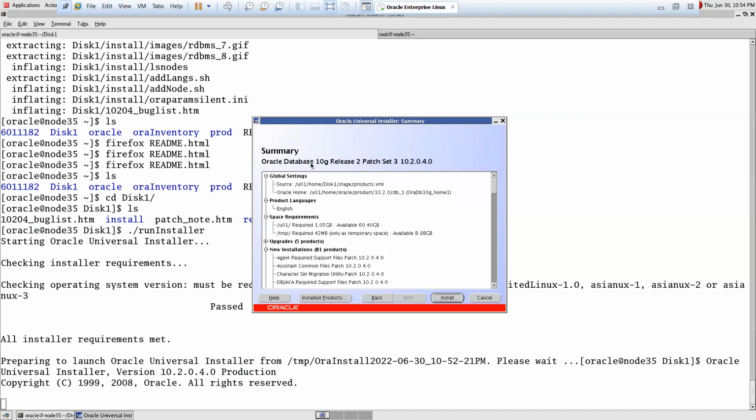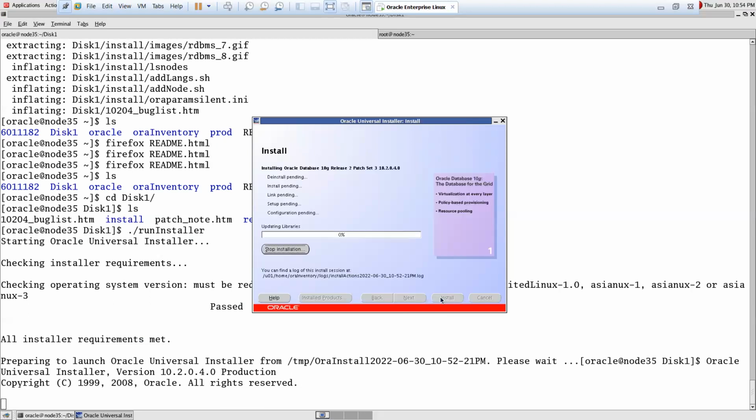Before pressing install, here is Oracle Database 10g Release 2 patch set 3. I will be applying patch set 3. If I apply this patch set 3, the version will get changed to 10.2.0.4. Right now my version is 10.2.0.1. After this patch gets applied, it will change to 10.2.0.4. Now next. I mean install. So now the patch set patch is getting installed.